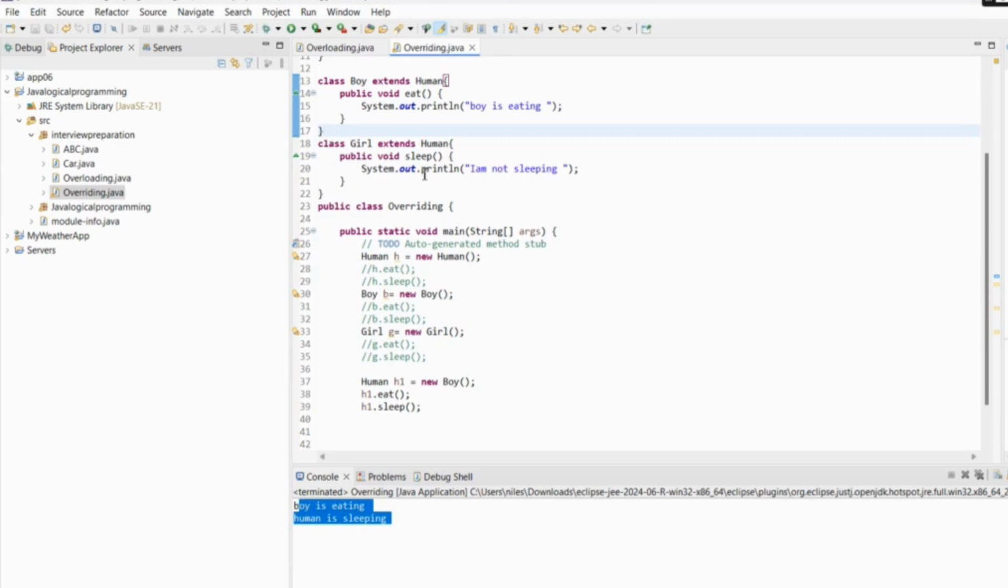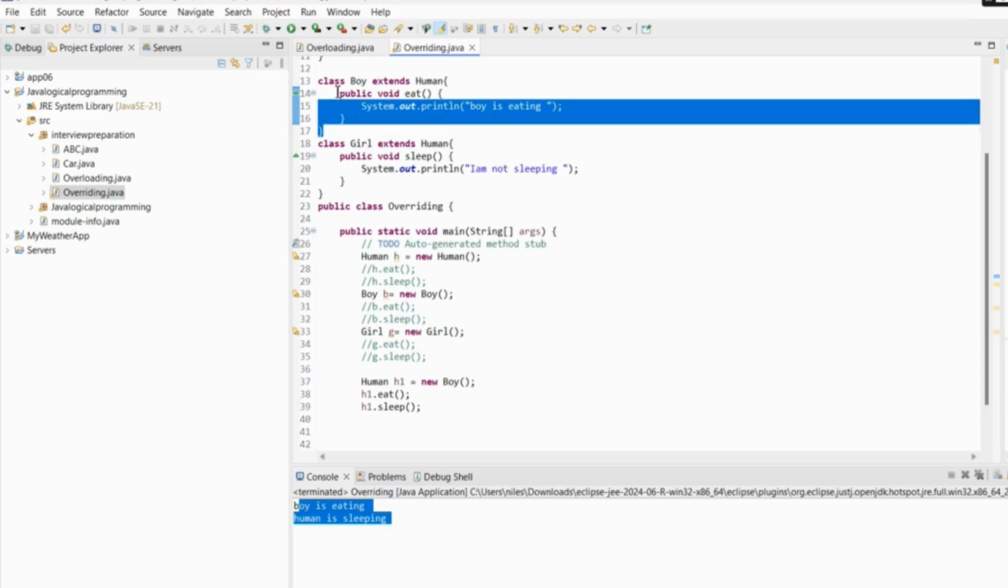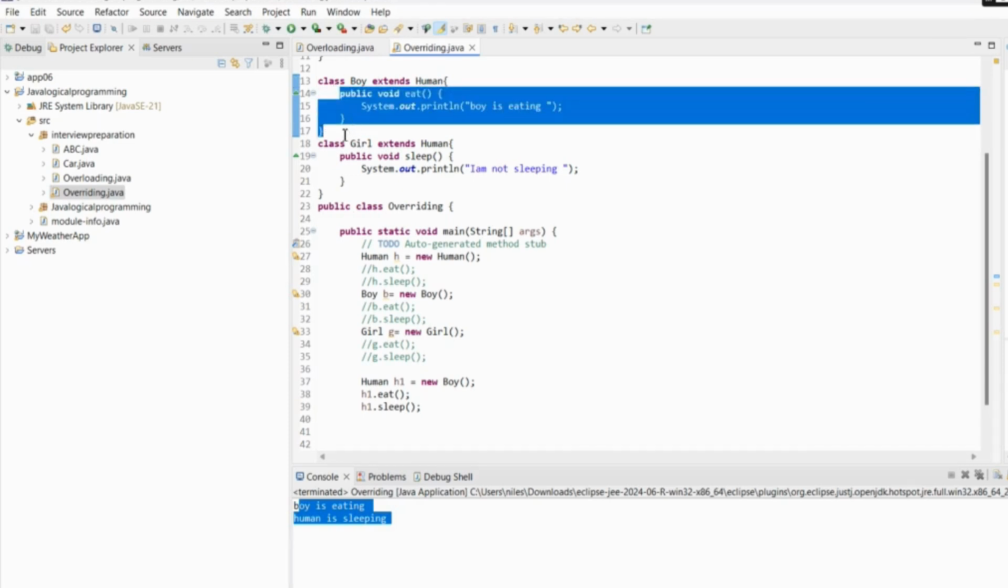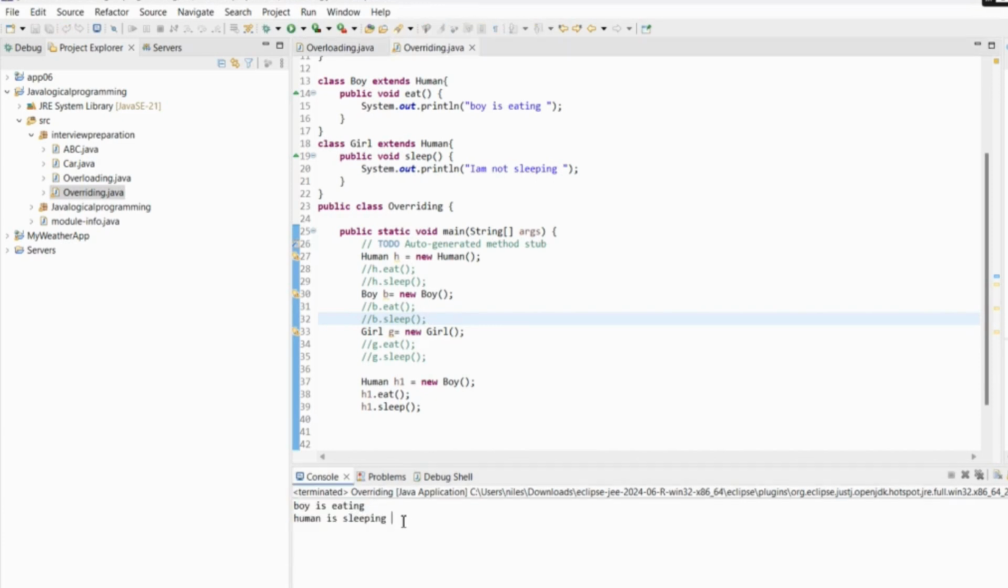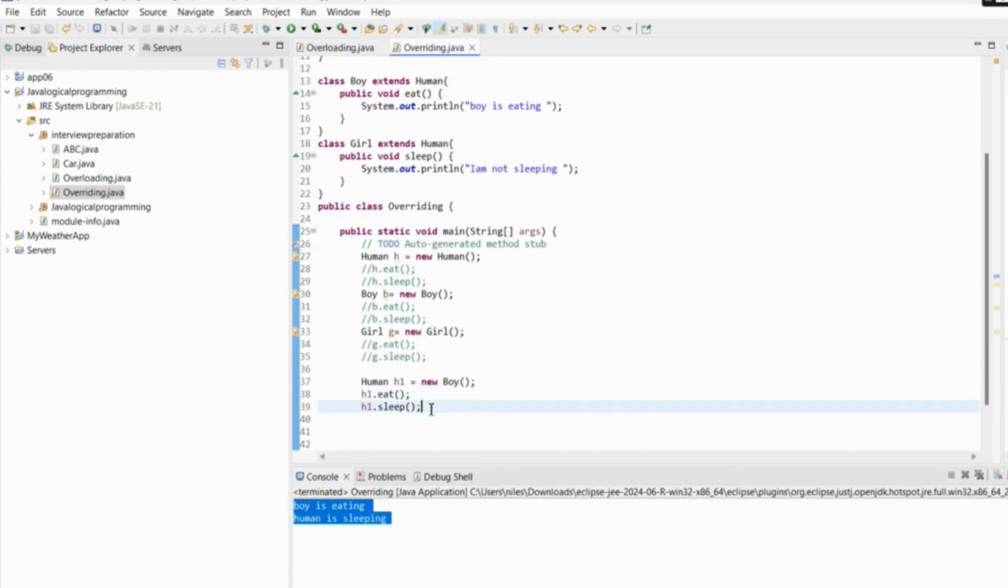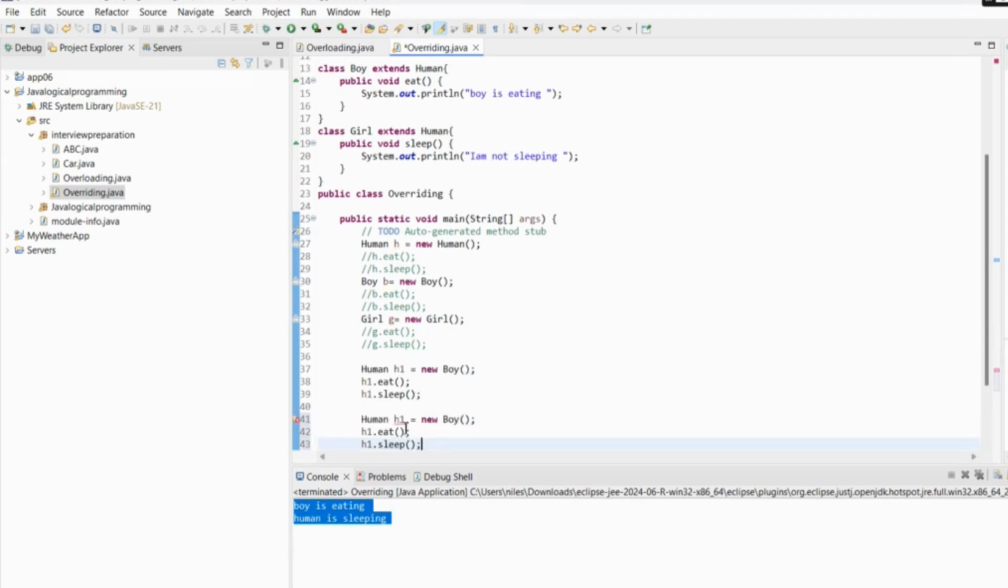So that defines what I told you as one conclusion while we were discussing theory: in overriding, method resolution will always be taken care of by the JVM based on the runtime object. If we observe here, the runtime object is Boy only, so we got boy specific output. Okay, let me quickly show you for the girl as well, so you'll get much more clarity.